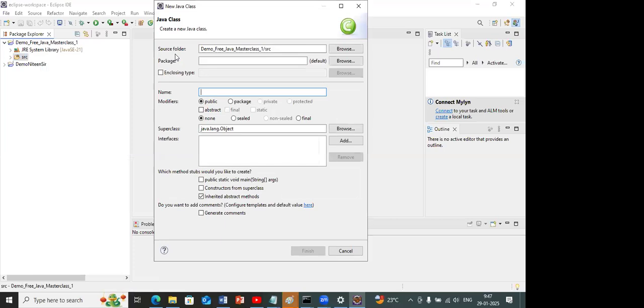As soon as I click on the class, this kind of window appears. In this window, you have two important things to be selected. One is the name of your class. So what is the name of your class?